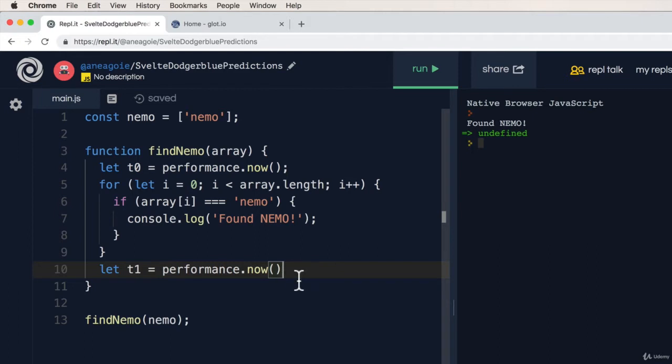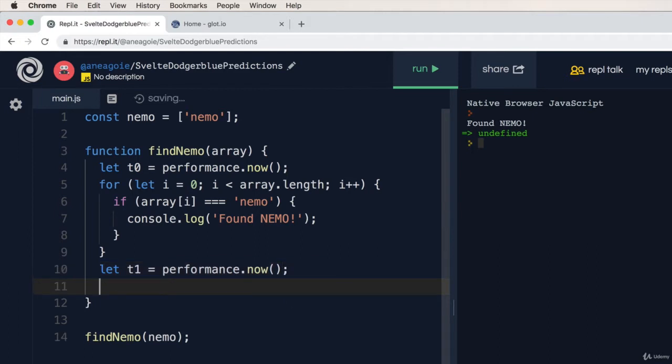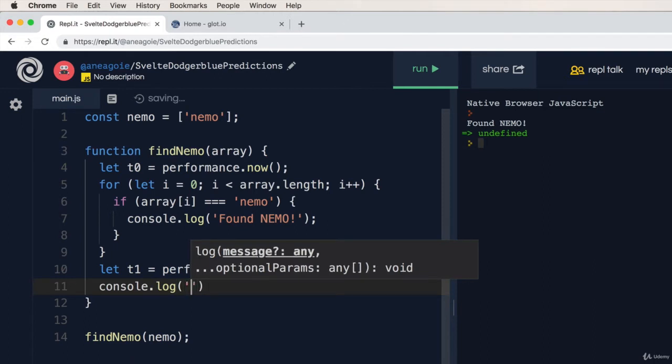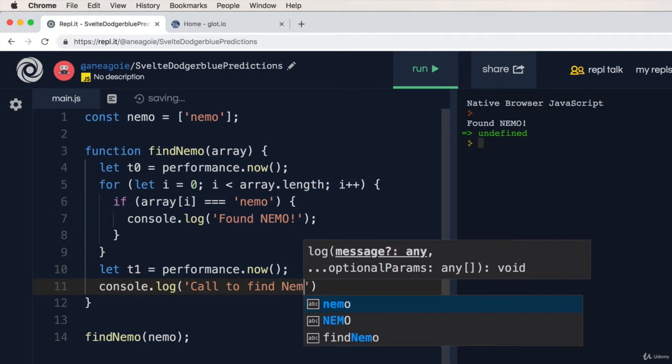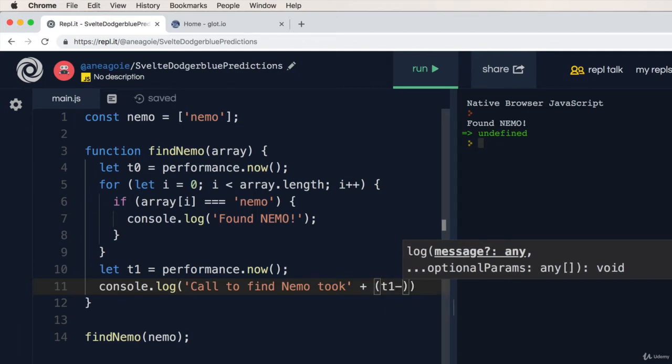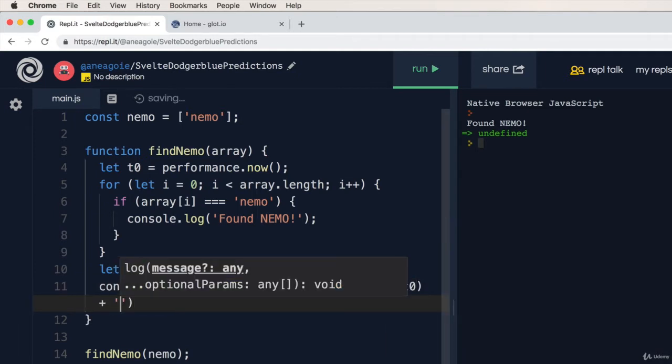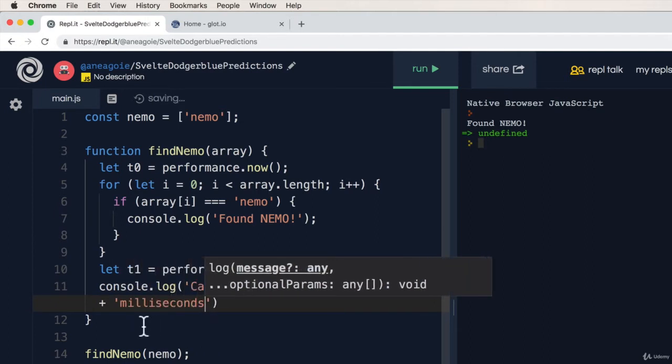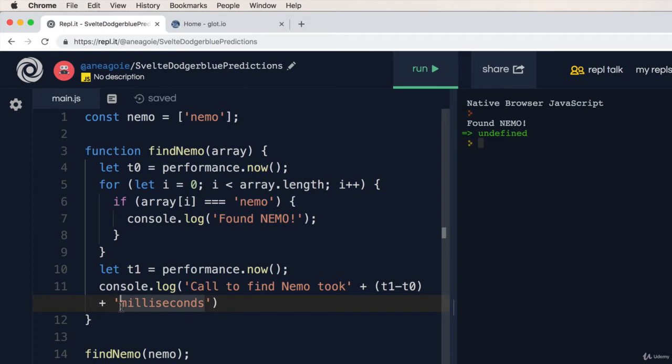after the function goes through the loop to find Nemo. And then at the end, we'll just do a fun little console.log, and we'll say that the call to find Nemo took, and we can just do a simple t1 minus t0, and then we'll say milliseconds, because it's going to give us the results in milliseconds.